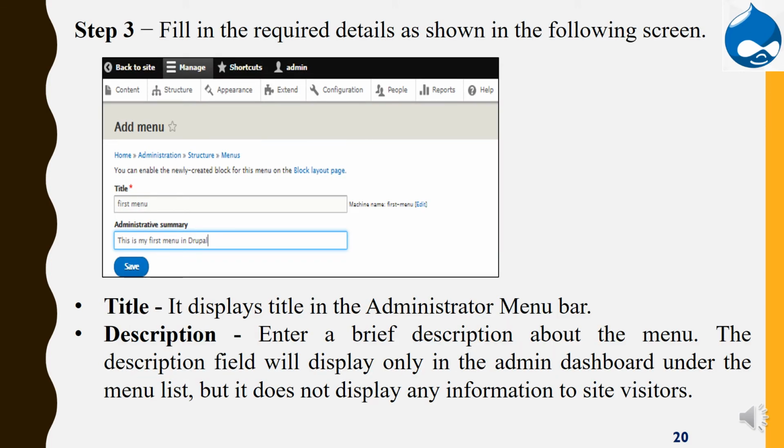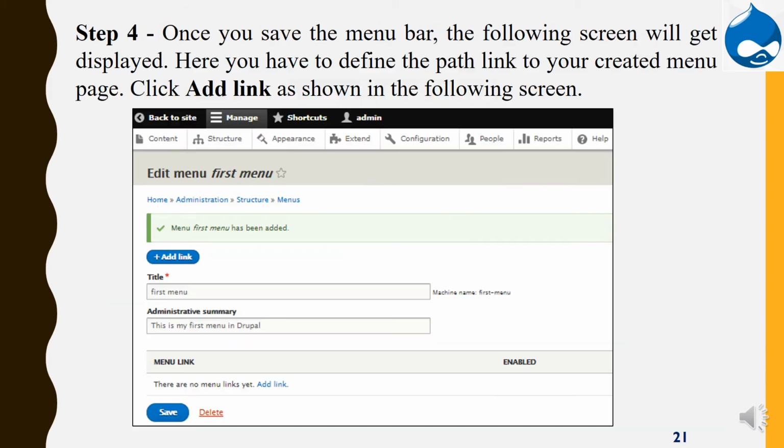Then a window to add a menu will appear. Here we have to provide some information like the title of the menu and a brief description about the menu. Then click Save. Then the following screen will get displayed. Here we have to define the path link for our created menu page. So click on Add Link.